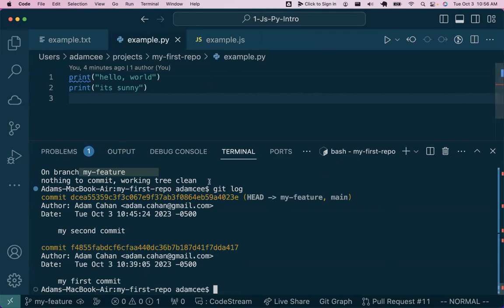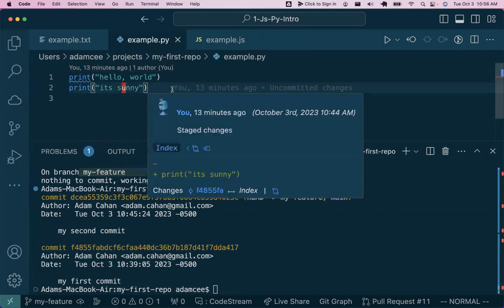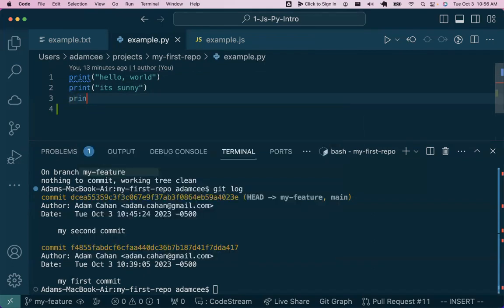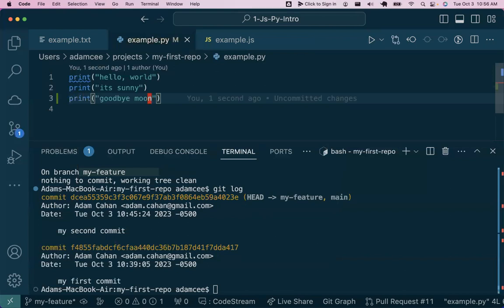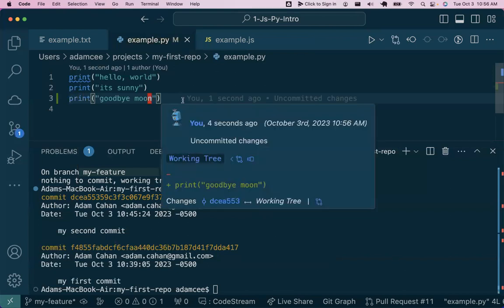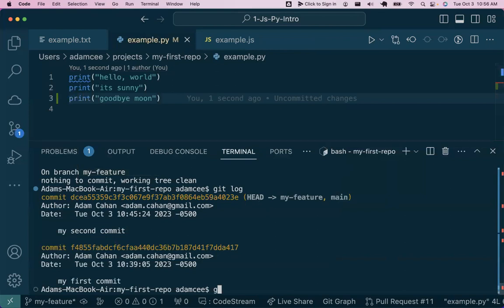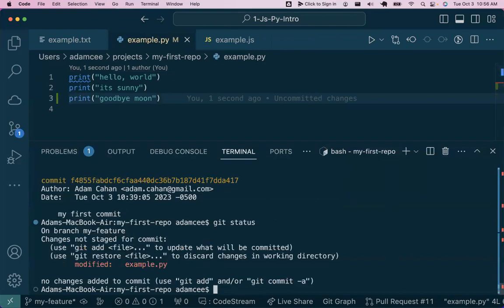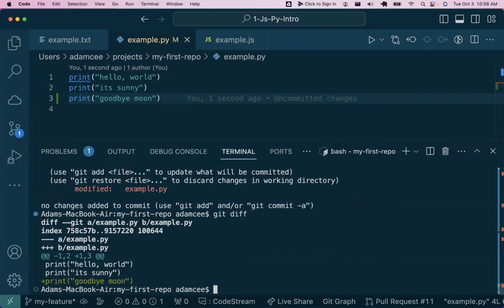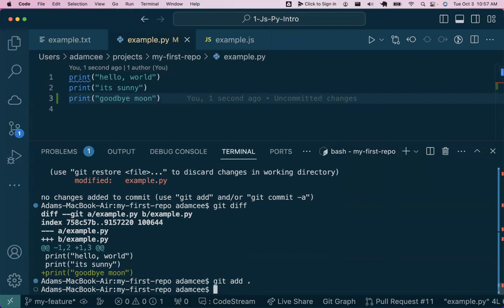So let's go ahead and make a change to our Python file. If you're following along with the curriculum doc, this should be right in line. And now if I type git status, of course, that file's been modified. Git diff shows me that that file's been modified. Git add dot will add that and all the other changes. And now let's commit.